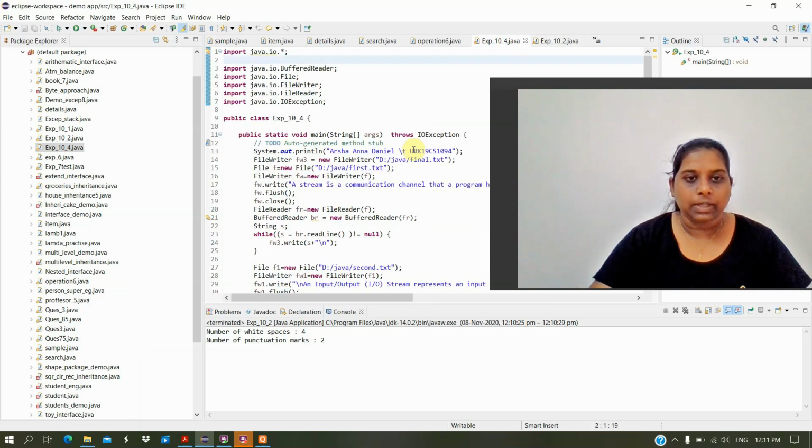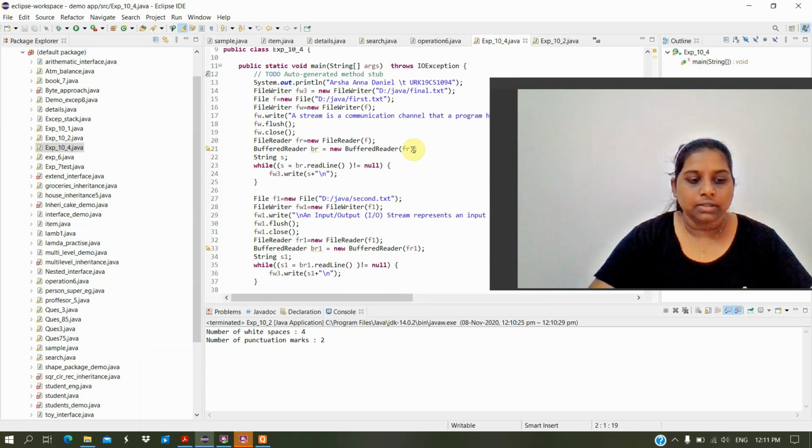So this is our program. Here in the main method, we will create an object for FileWriter, that is fw3, and we will create a file called final.txt. Then we will create a File object f, naming first.txt. We will create a FileWriter for that file, passing the f object, and then we will write the content in the first.txt file, flush the content, and close. Then we are going to read the file.